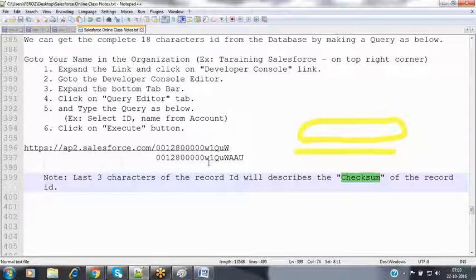Like a credit card, you have a credit card number. How does it validate the credit card number? There is some checksum available. Whenever you use the complete 16 characters, or the 14 and 12 characters of your credit card number, they perform some operations, addition, subtraction, and that generates some value. That is called a checksum. Coming to your object, you also have a checksum, which is nothing but the last 3 characters of your record ID.